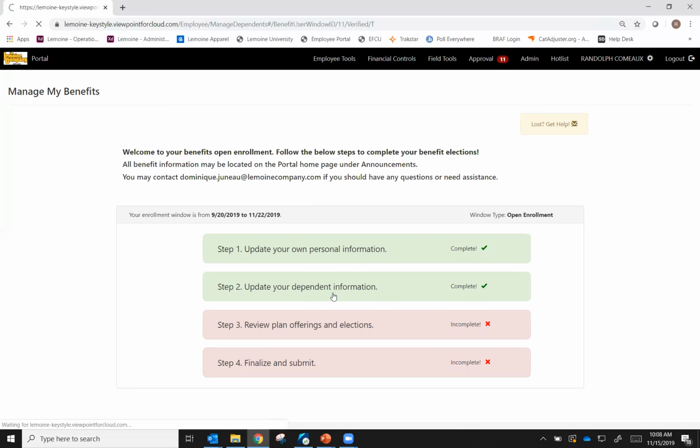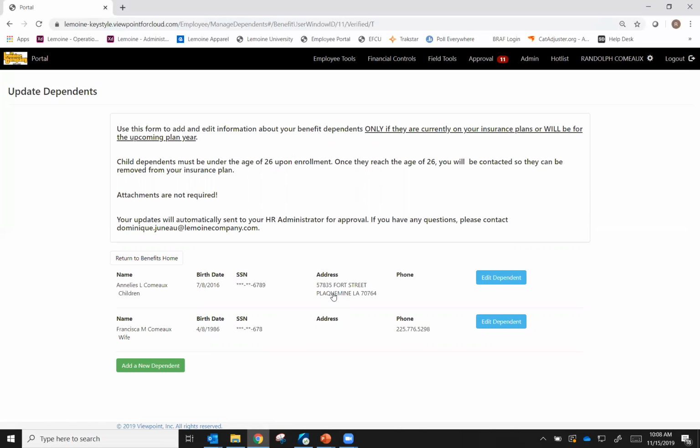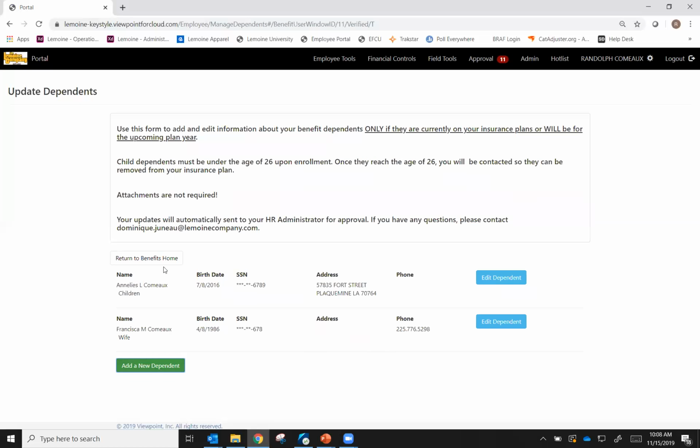You would select this. And since we're using the portal for benefit enrollment, any dependents on your insurance plans will need to be added in the portal. So I've added some sample dependents, albeit they are not on my policies, so you can see what that looks like. To add a dependent, you would select add a new dependent, fill out all of the required fields. You can attach a document here, it is not required, and then hit save. Once that's done, you can select return to benefits home.